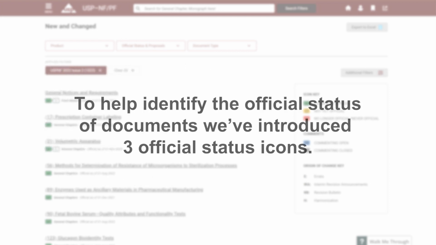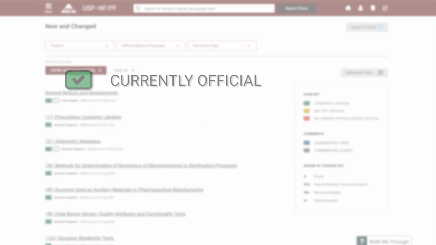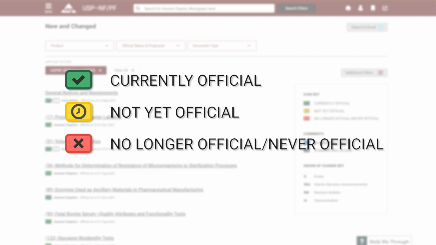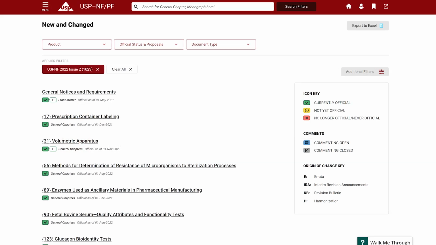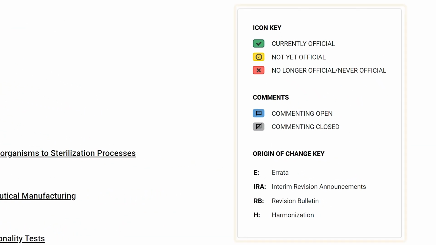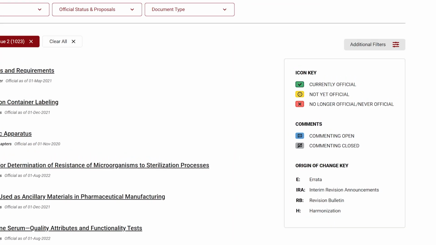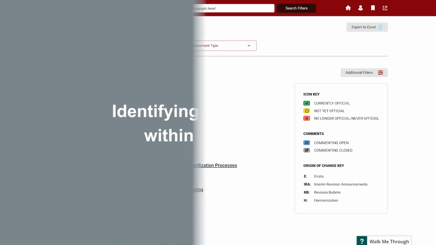Therefore, to help identify the official status of documents from different versions of the USP-NF, we've introduced the following 3 official status icons: a green check mark to indicate a currently official status, a yellow clock to indicate a not yet official status, and a red X to indicate a no longer official status or never official status. These icon legends are placed within search results and on the top of all document filter panels to always help you understand the meaning of each icon.